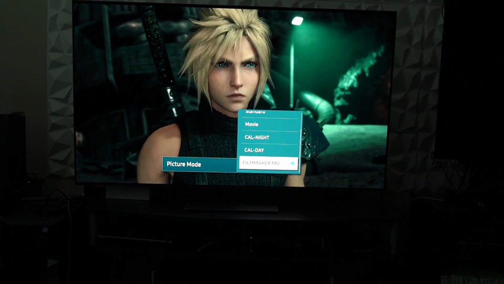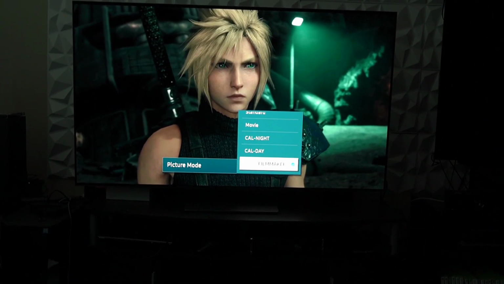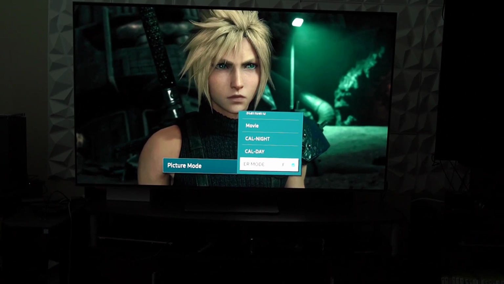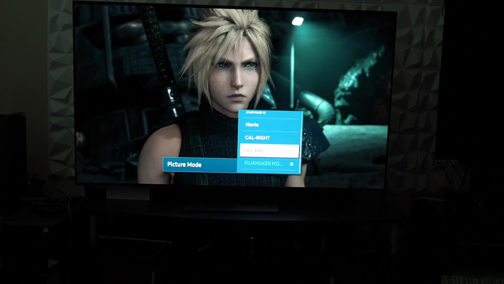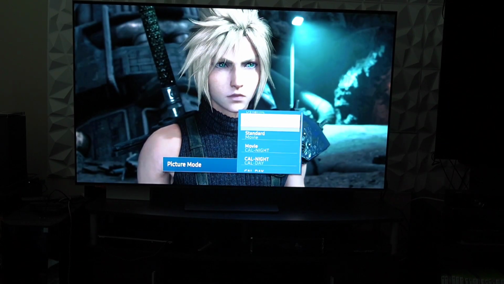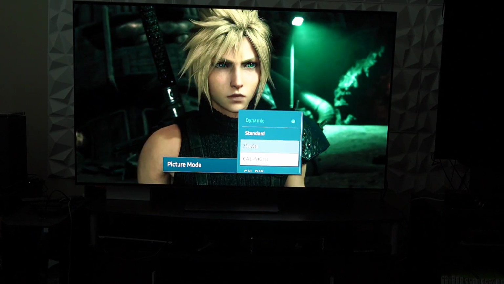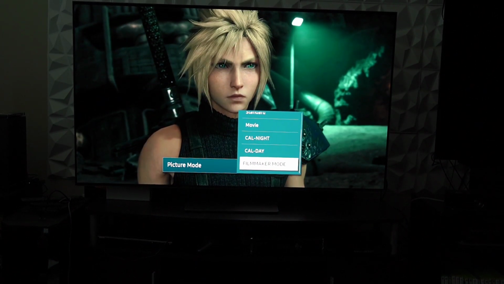So this is how I know it's software based. As you can clearly see, we have Filmmaker mode selected, and its characteristic is that it doesn't have any posterization activated on it. And as we go through all the picture preset options, no posterization will be activated on it. And the same can be said about dynamic. We go all the way down and no posterization will activate.